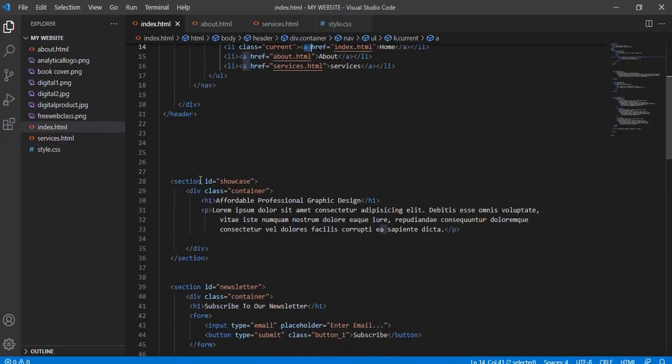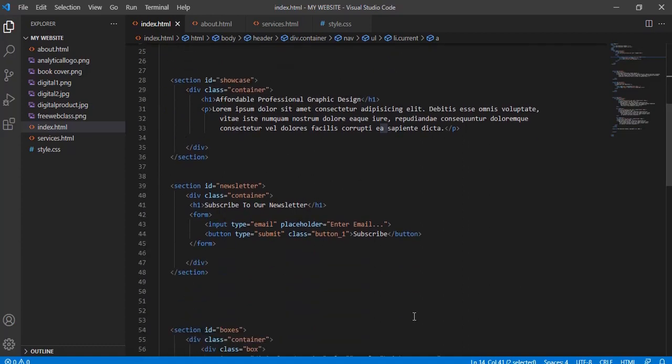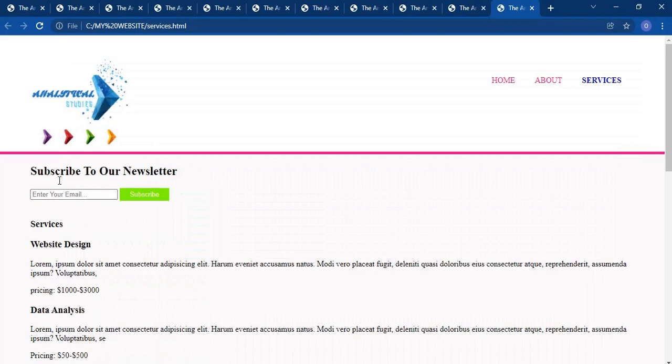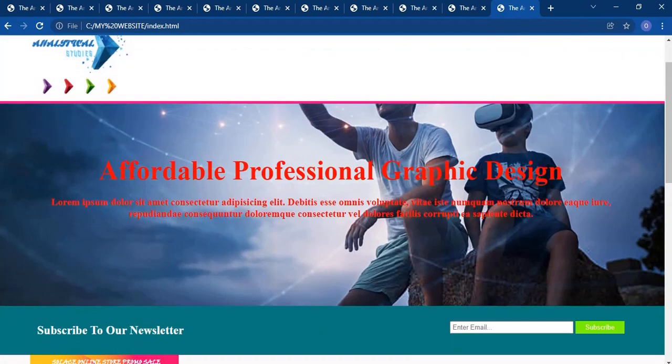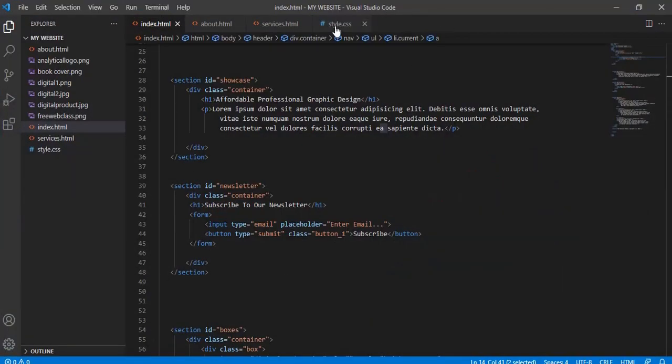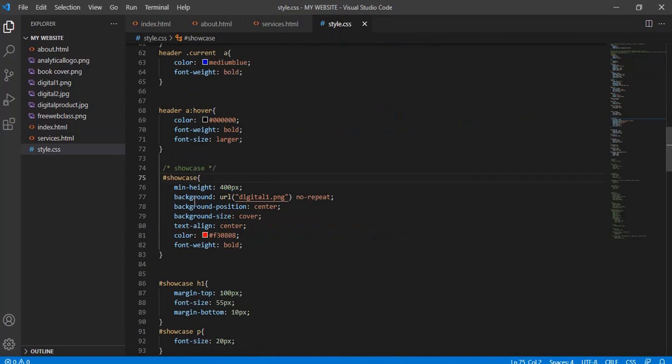Under index we have showcase. This one, showcase as an ID, the first section, affordable professional graphic design, we have it. So let us check it under our web. It has already applied. So let me remove it. Let me comment it out so that we can understand.